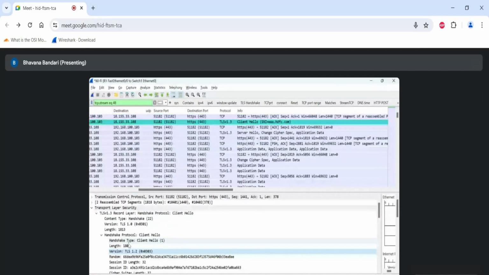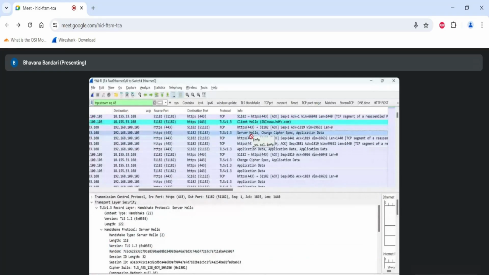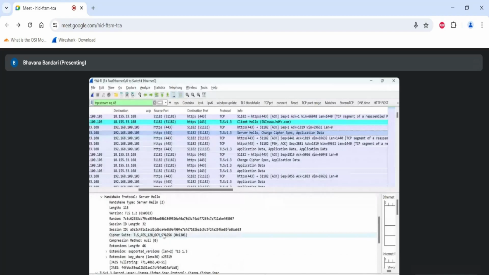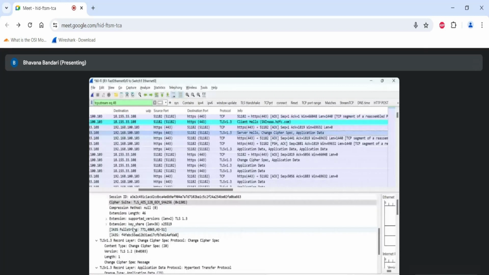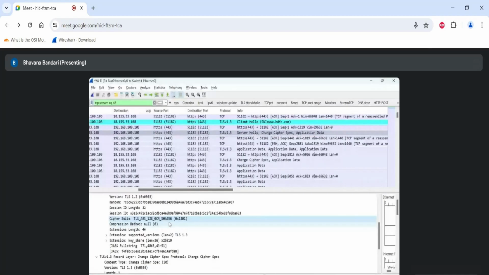So here we could see the server hello. If I click on the server hello, we could see the server random, server session ID, and the cipher suite. Here, if you notice, in the client hello we could see the list of cipher suites sent by the client. But in the server hello, we could see only one cipher suite, which is selected by the server. And also we could see a certificate which is shared by the server.